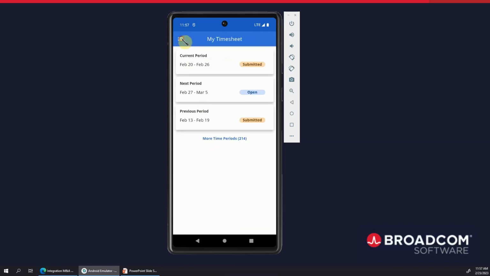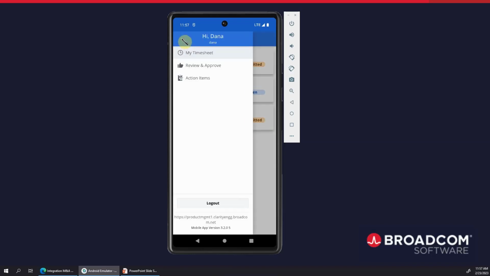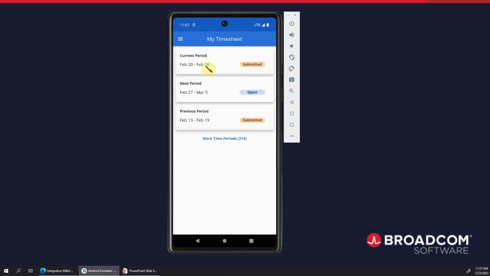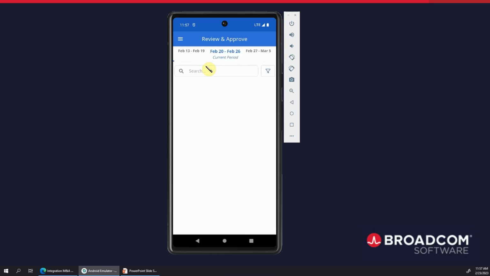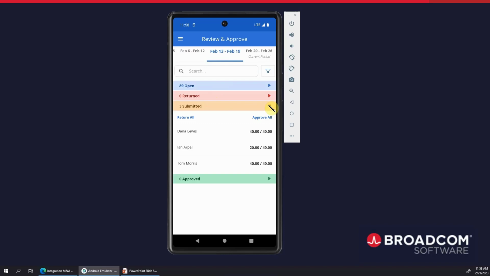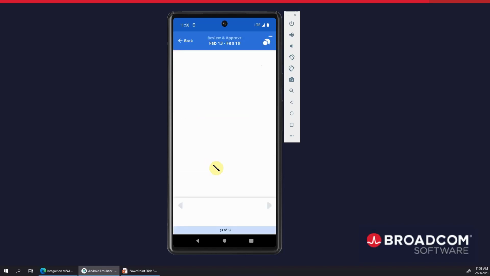Once done so, since I'm also a review and approver, I can go into the review and approve. I can see all the timesheets that have been submitted for either the current period or previous period. So in this case, I'm going to go to the previous period, and I see that there are 3 timesheets submitted. There's one by Ian and the other one by Tom. So let's look at Tom's timesheet first. I can touch on that.